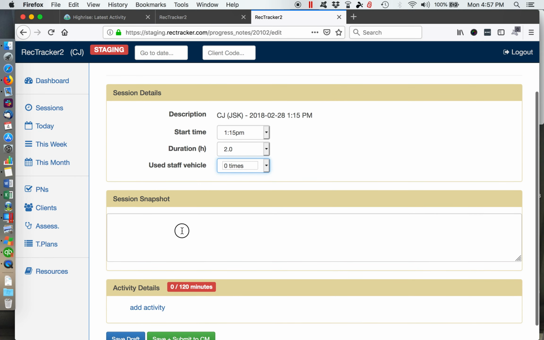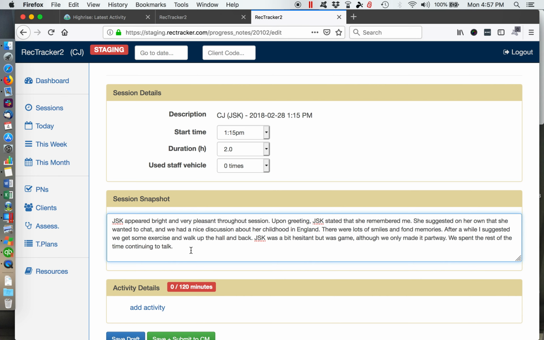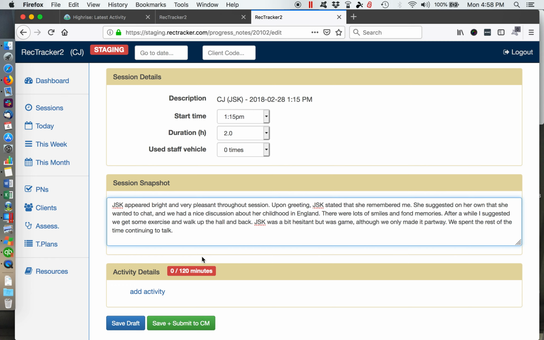Session snapshot. This is meant to be a non-clinical overview of the session. I'm just going to paste an example in here. You can either press pause or just read it while I talk. So it's not meant to require the same rules as clinical documentation, so we can be a little bit freer with it. It's meant to be for the families. It's meant to have a warmer feel to it, give a bit of background, how the client presented, what worked, what didn't. And it should be only about 2 to 4 sentences. We don't need to have a ton here, but it does need to give the snapshot.